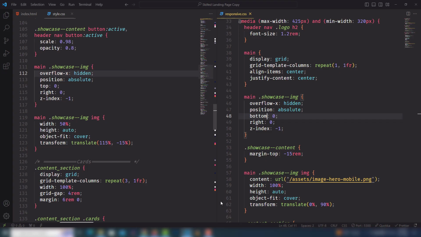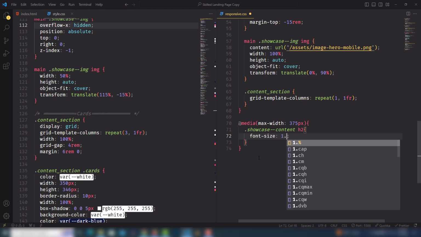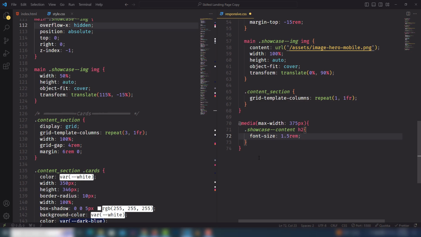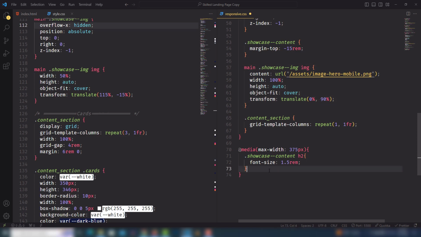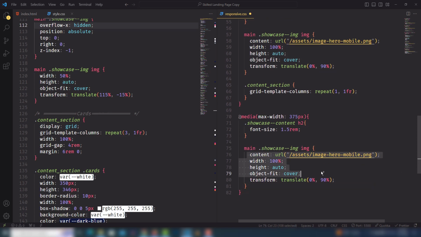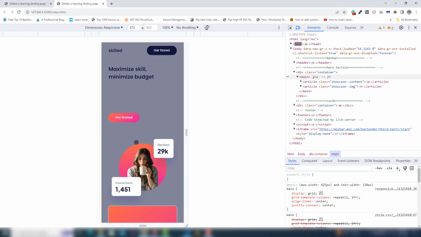So yeah, I need to visit the last section of that and inside that I'm going to use media max-width 375 pixel. Inside that I'm going to use showcase content. I'm going to use font size 1.5 rem, and yeah, I need to select the image like that position. Let's select this one. So inside that I need to remove other properties, just leave this one, and I need to fix the issues 120%. So and look at that.